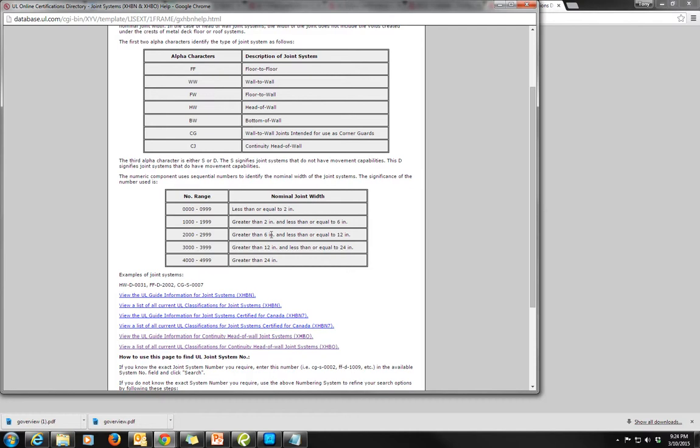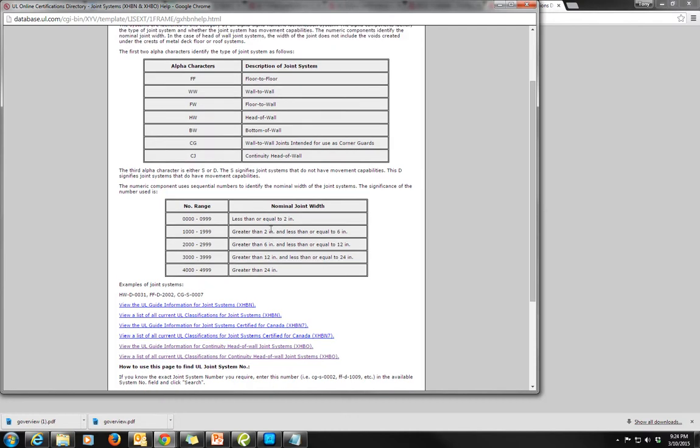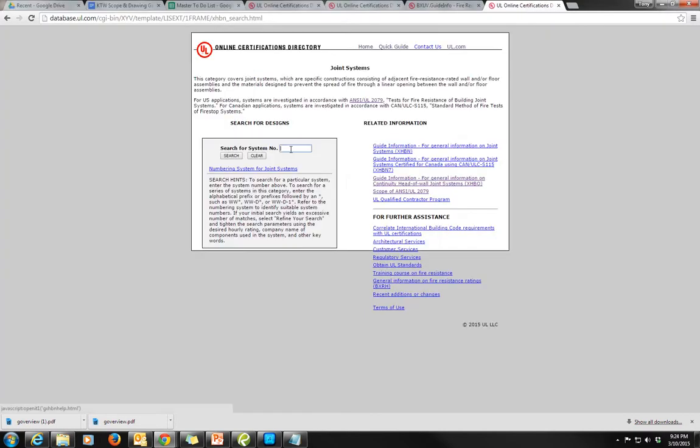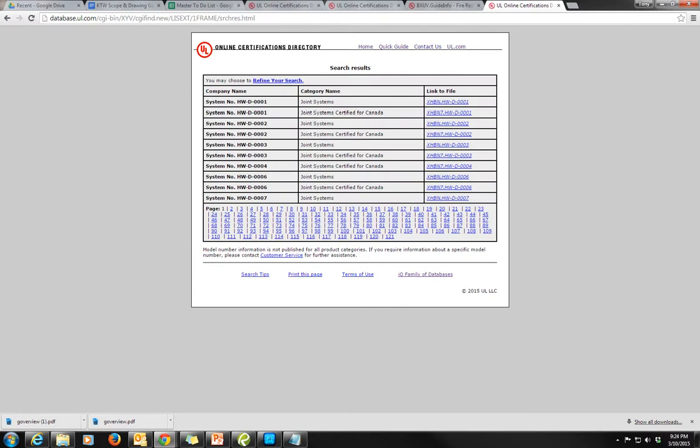Alright, so once you have an idea of what you want to look for, let's say we're going to look for a head of wall. It's going to be gypboard, metal stud, and less than or equal to 2 inches. Alright, let's go look for it. So, head of wall, it's dynamic, and I'm going to use a 0 and an asterisk. Ton of results. Let's refine.